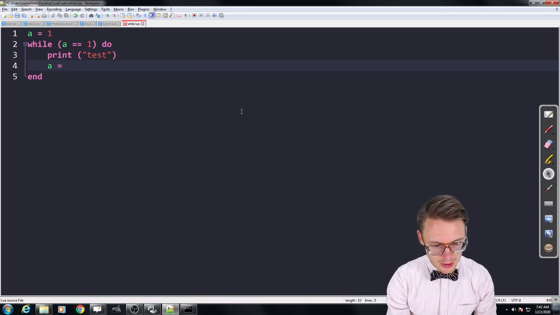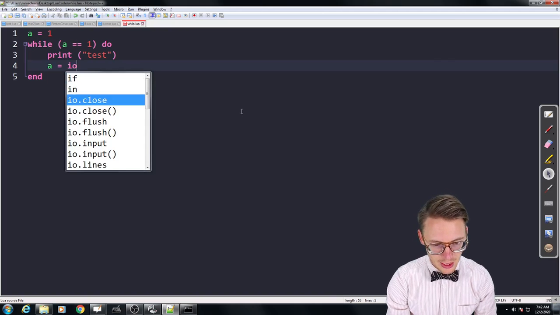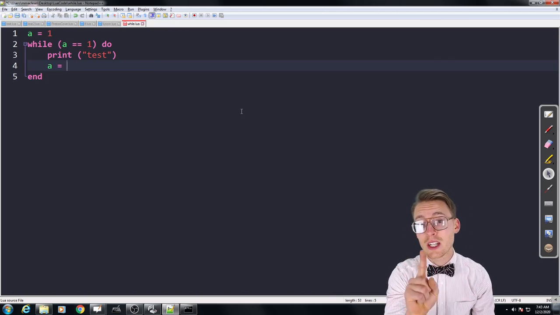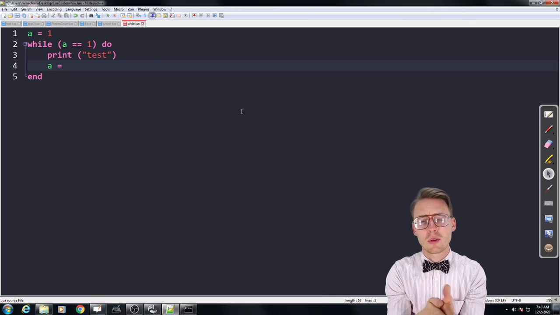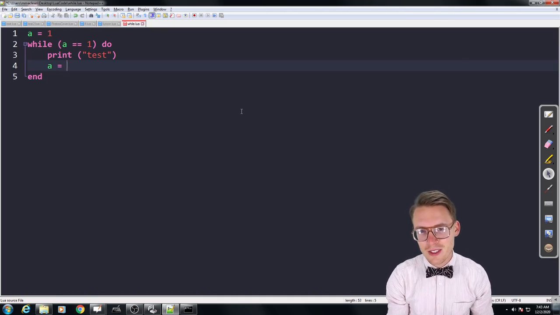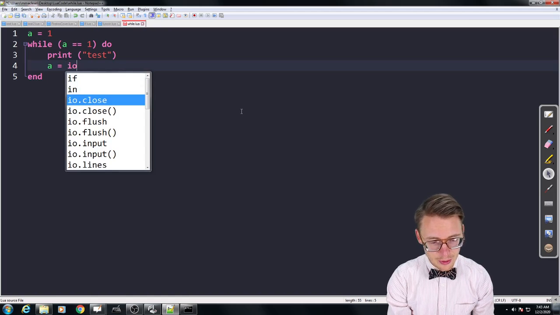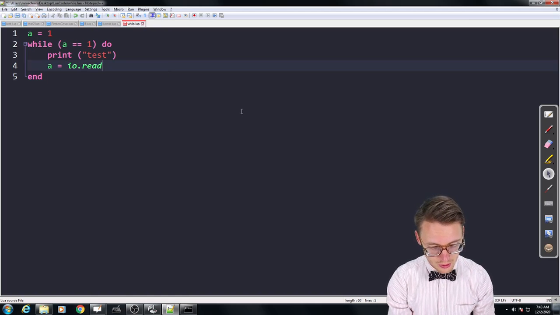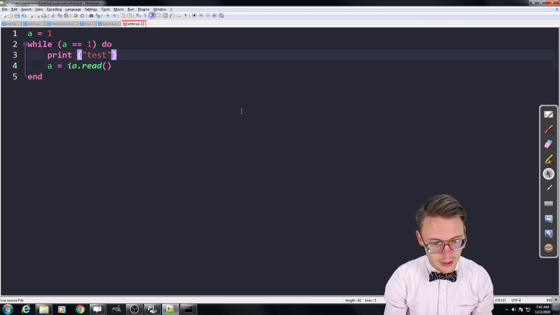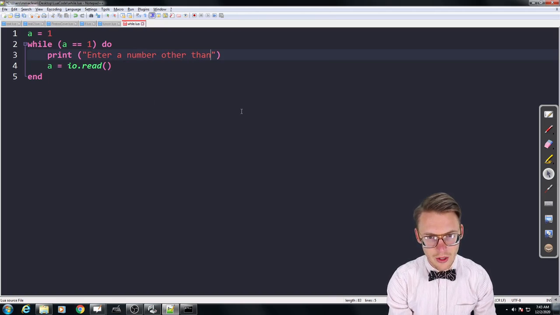What I want to do is redefine A, and there's several ways of changing A. However, I want the user to input some information and then make a decision off of that. So we're going to say A now equals io.read. And I'm going to change print to enter a number other than 1. Or, probably like that would be better. All right, so save it.